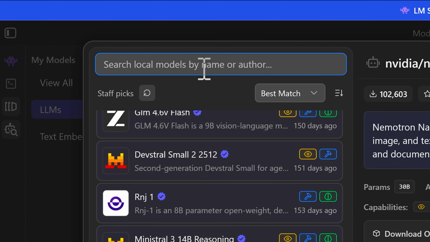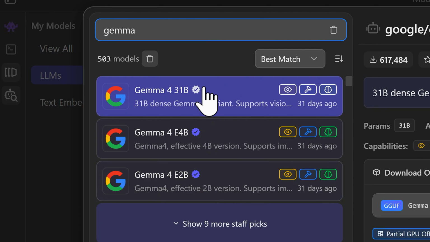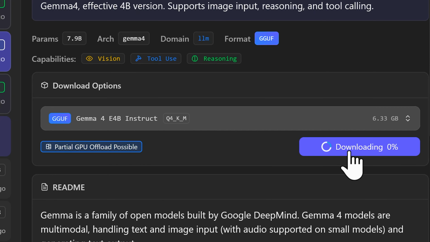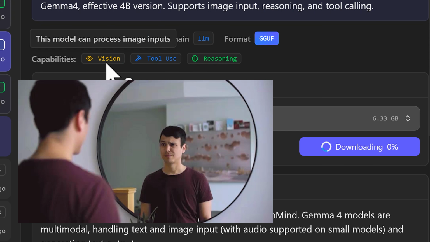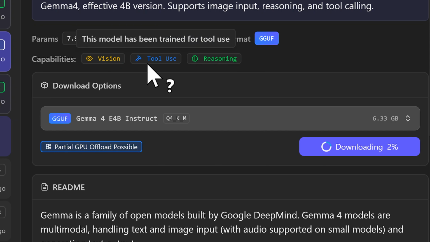To start with, let's install Gemma 4. So go to the search bar here and search Gemma. You will find multiple versions here, but I'll select the 4 billion parameter model and hit download. You'll see that this model here is able to take image inputs, so you can show it pictures of yourself if you want to. Additionally, it is capable of reasoning and it is trained for tool use. This means that you can integrate it into tools like VS Code if you want to.